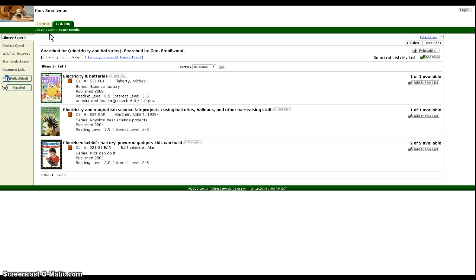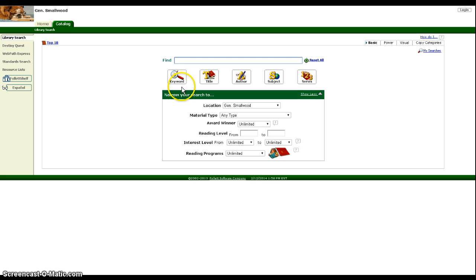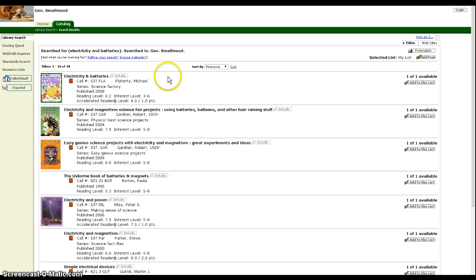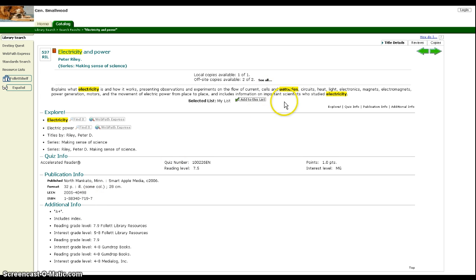In this example, we wouldn't want to do a keyword search, because if we did a keyword search for electricity and batteries, it's going to bring us back 10 results. So it's going to bring us back more than what we need, because it's going to look for electricity in the author field. It's going to look for it in the title field. It's going to look for it in the subject field or the summary. So the best search to do would be a title search.